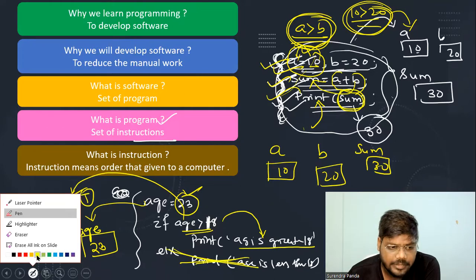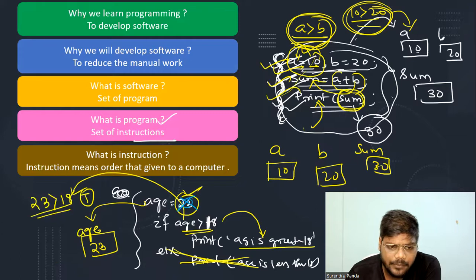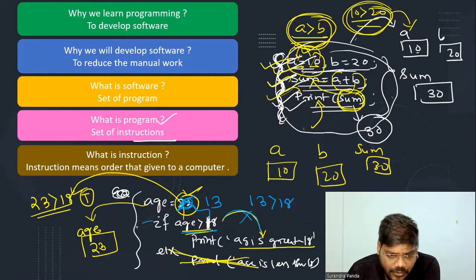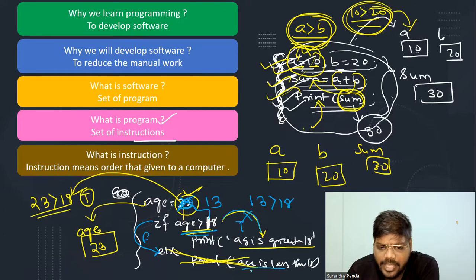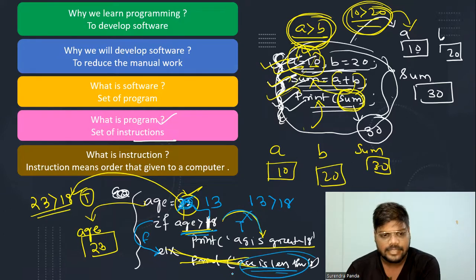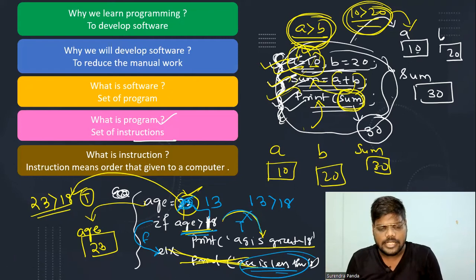Observe now. But suppose the age is 13. Then go inside, check age greater than 18, meaning 13 is greater than 18, but the condition is false. If the condition is false, it will not go inside, it will go to the else part. Condition true, go inside; condition false, go to the else part, and it will print age is less than 18. These types of things we're going to discuss and learn multiple times, and we're going to execute n number of programs in future.